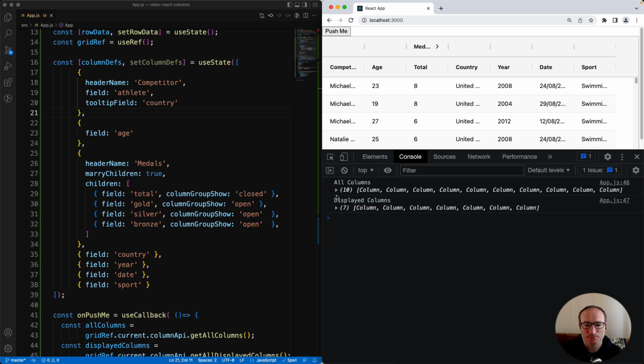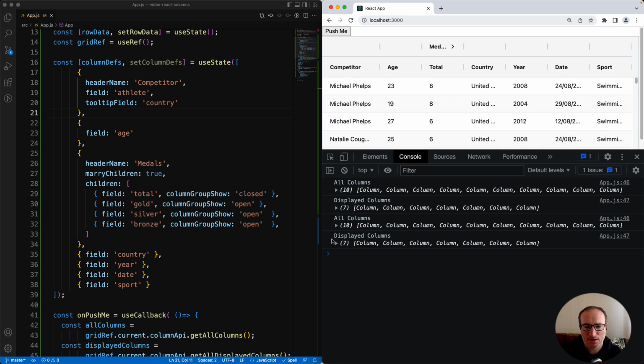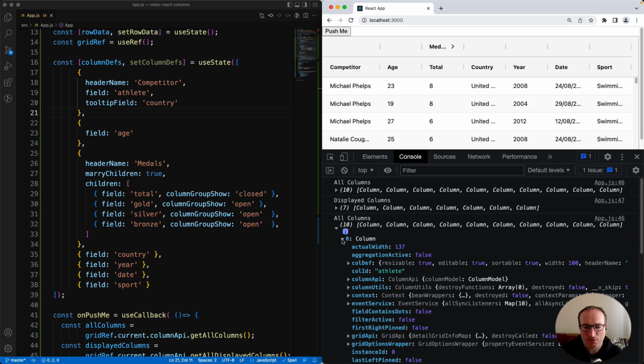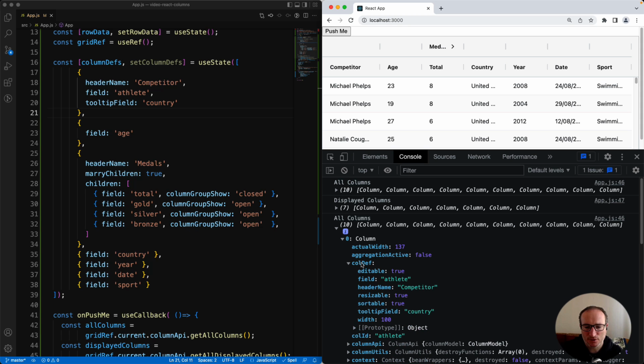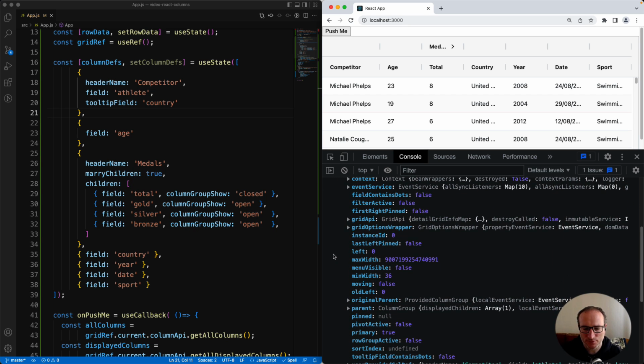Let me show you. I'm going to resize the competitor column, make it a wee bit bigger, and then I'll click push me again. Now if I expand the column for the first column, I can see that the actual width is 137. That means that the column is 137 pixels wide. However, in the column definition, the initial width was 100. Again, this colDef will never change, but the column contains state information which does change as you interact with the grid.